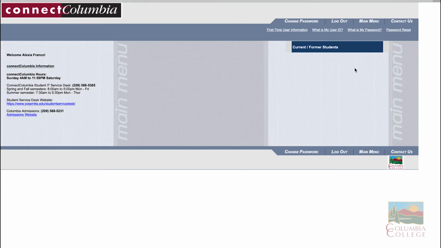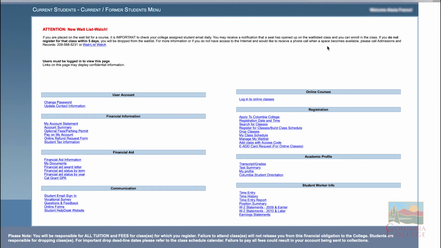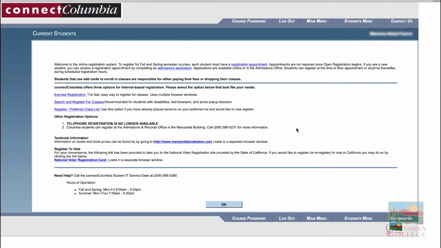Then you'll click on current and former students, and you'll be taken to this page with a lot of different options, but you're just going to look under registration and click on register for classes and build class schedule. At this point, you're going to want to click express registration.